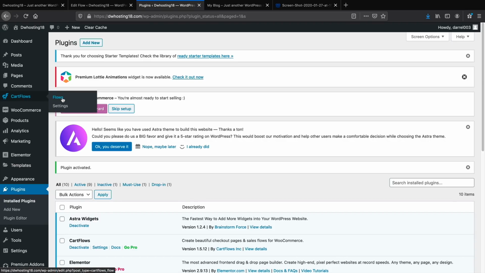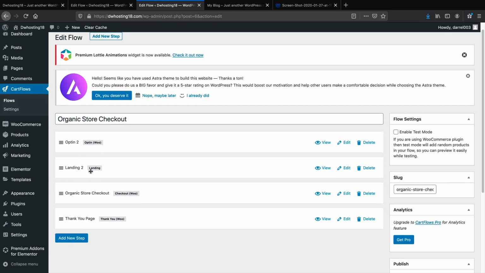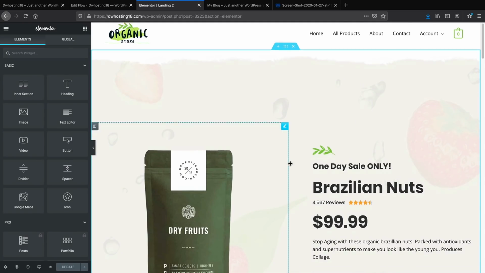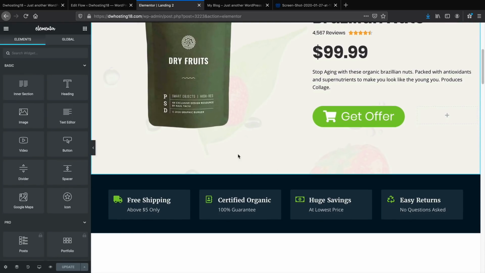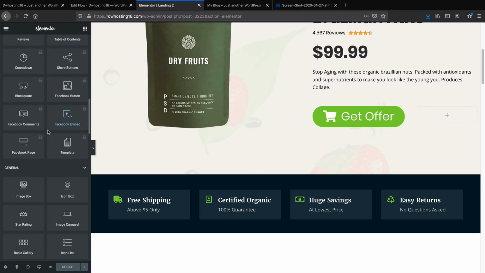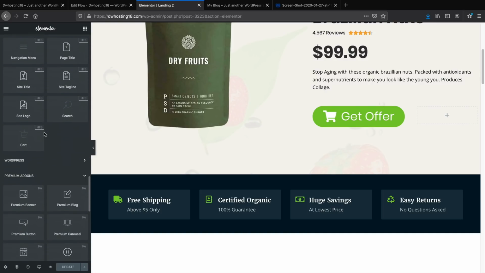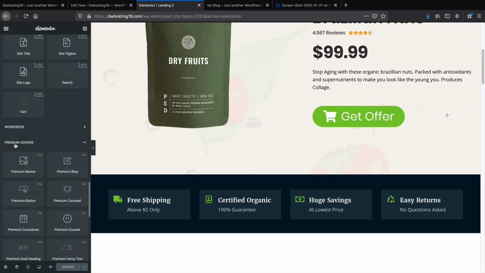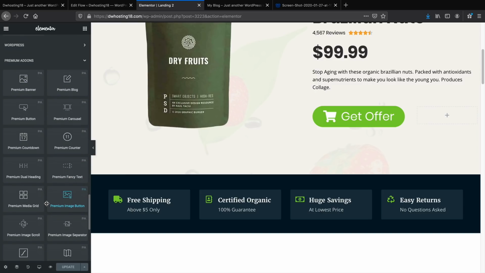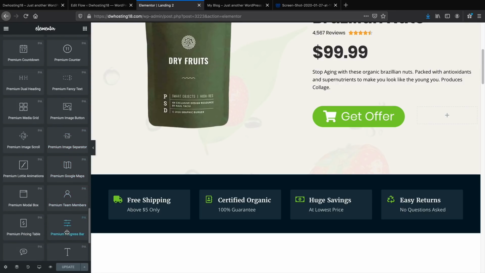So let's go back to CartFlows and go to Flows. Click on the Organic Store Checkouts, and we are now editing the landing 2. So I will click on Edit Page, and then I will click on Edit with Elementor. So let's go ahead and add in that widget. I'll scroll down, and under the left side, we have widgets here. And since we installed that plugin, it's going to give us more widgets that we can use on our websites. So let's keep scrolling down, and you'll notice on the left side, it now says Premium Add-ons. This is essentially just more widgets that we can use to add to our websites. The widget that I used for that specific purpose, I kind of built it, is the Premium Progress Bar.